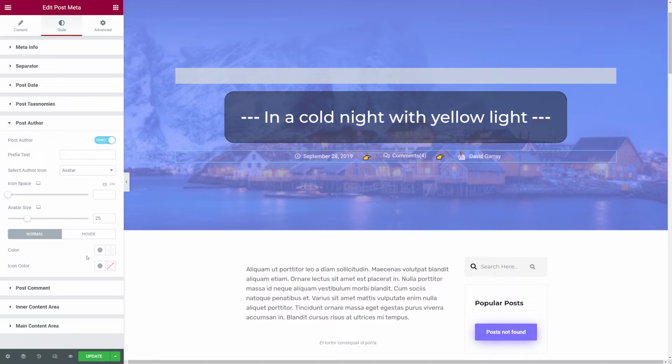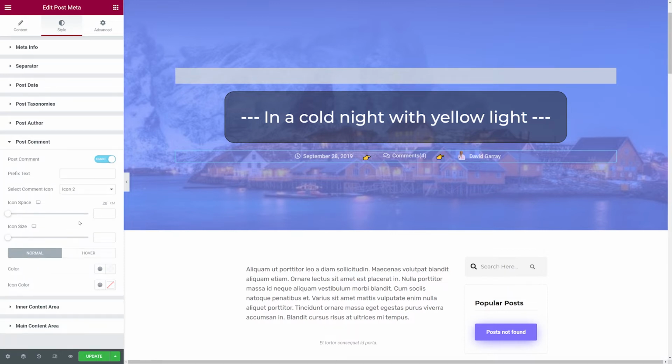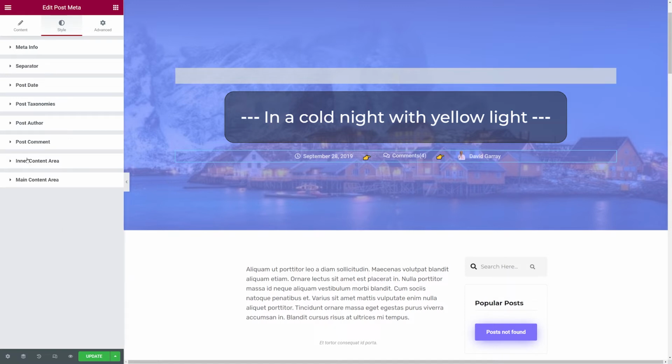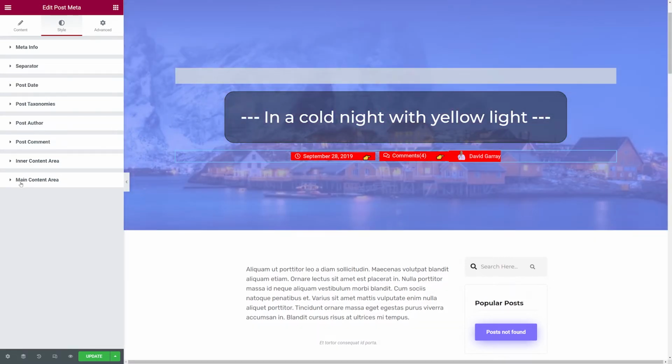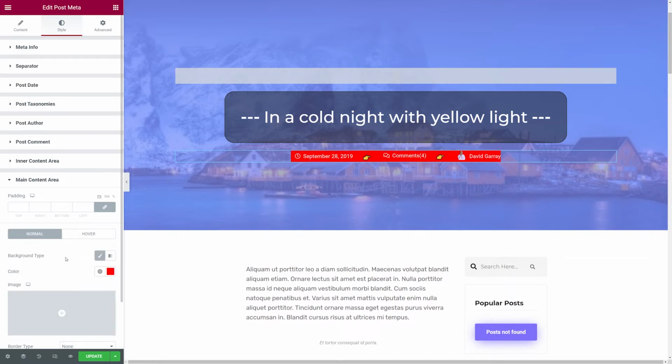And again, you can change the color of the font and the icon color in both normal mode and hover mode. Now, in relation to the comment section, you have the exact same set of options. So you can select among different icons, change its size, and change the font color, icon color in both normal and hover mode as well. And you can tweak the inner content area and the main content area. So let me show you which areas these are. So let's add a background color. So this is the inner content area. And then we have the main content area. So there you go. That's everything else basically.